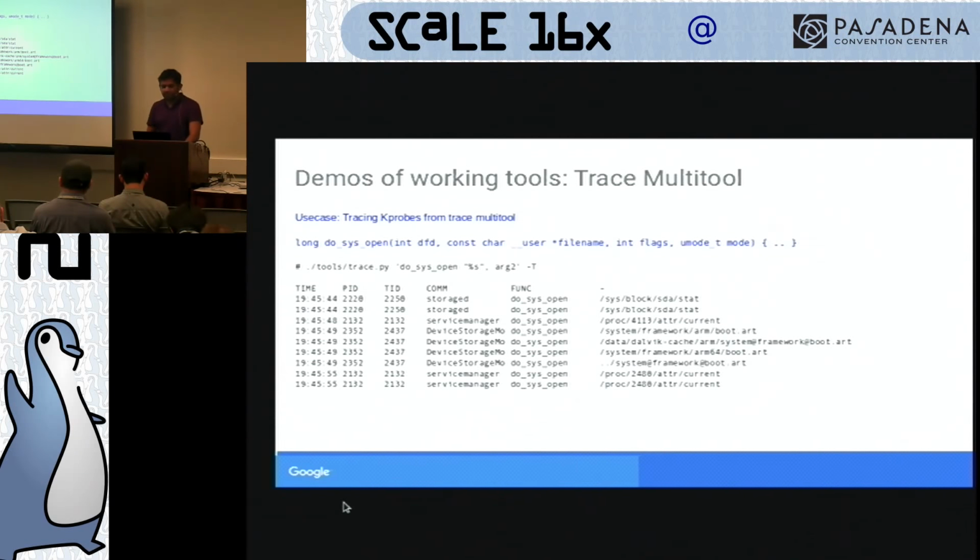If you want to do more complex stuff and don't want to write your own program, there's this set of tools called the multi-tools. It's one of my favorites, the trace multi-tool. And the multi-tool will automatically generate an eBPF program for you and compile it with BCC based on the arguments you give it. And you can do a lot of powerful things with it related to k-probes and stuff like that.